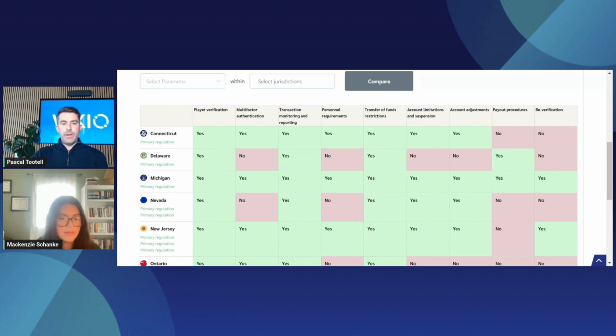Okay, great. Thanks for explaining that background, Mackenzie. And first of all, what you'll notice is that Vixio provides a definition when hovering over a parameter. For example, here under player verification, and this would explain exactly what we mean by each term. Mackenzie, again, can you explain a little bit about the parameters and how the information in the tool is kept up to date?